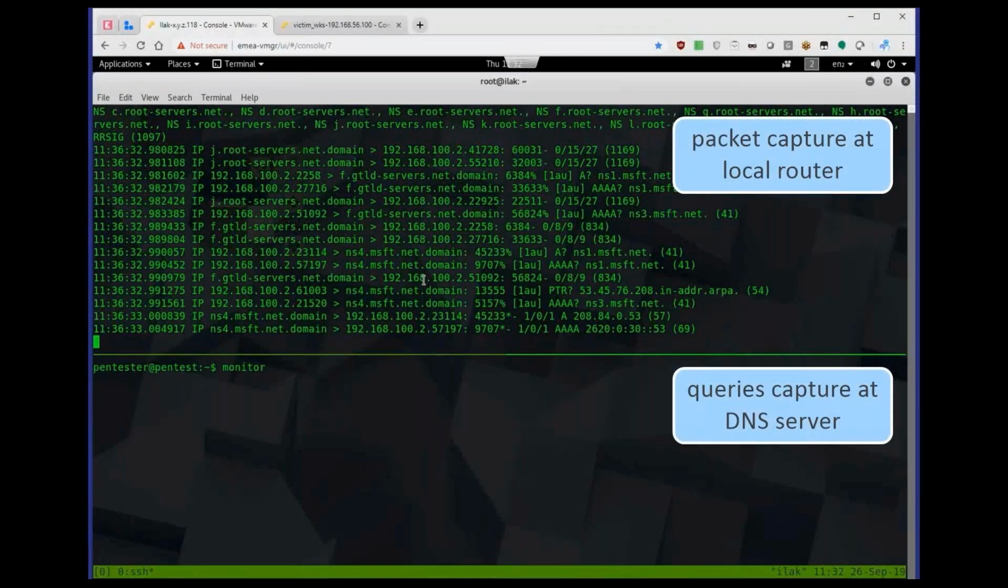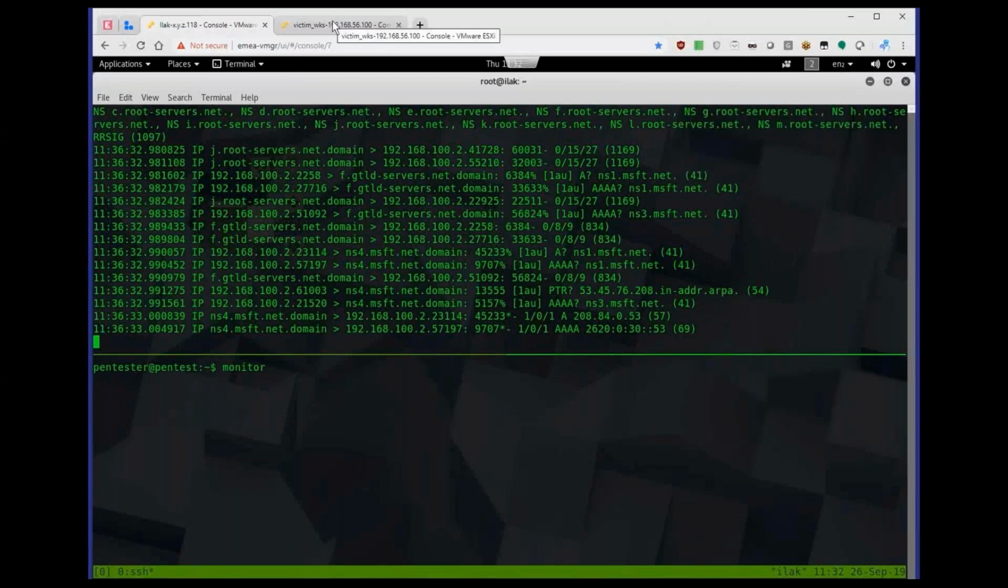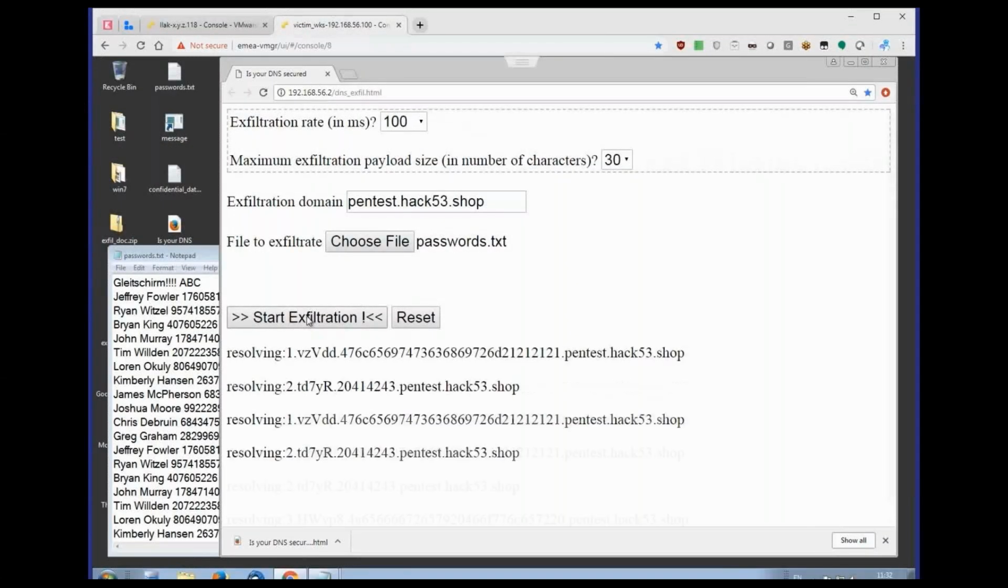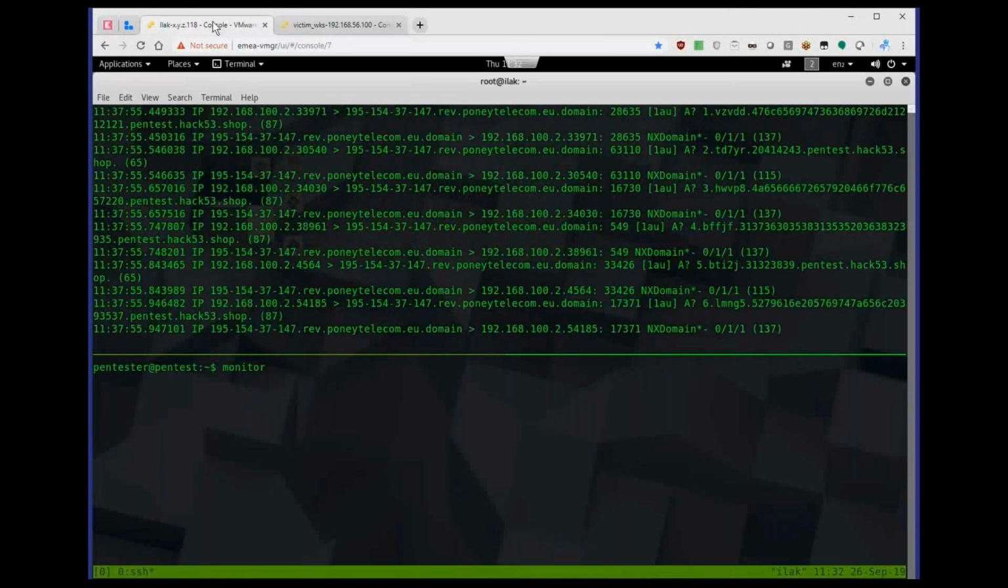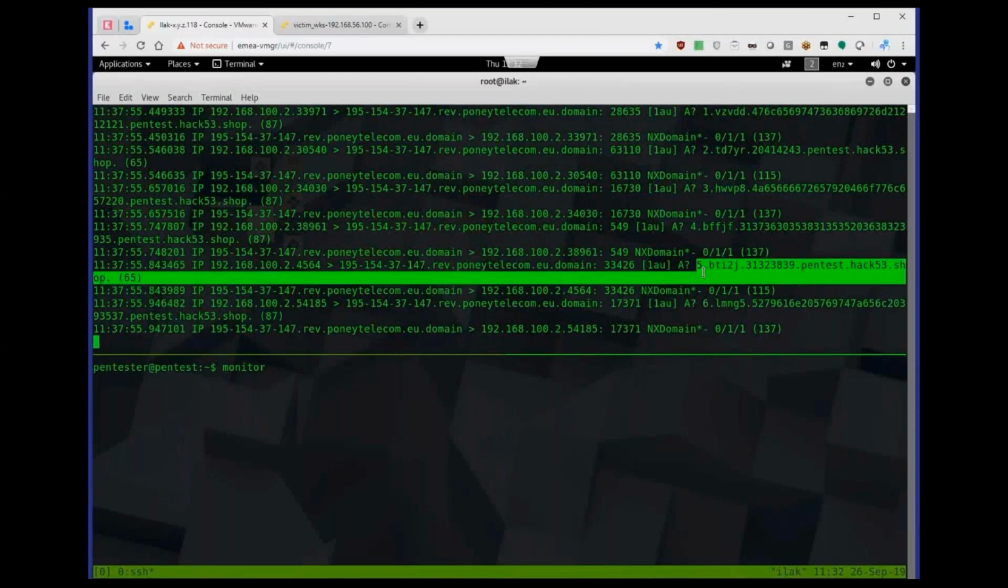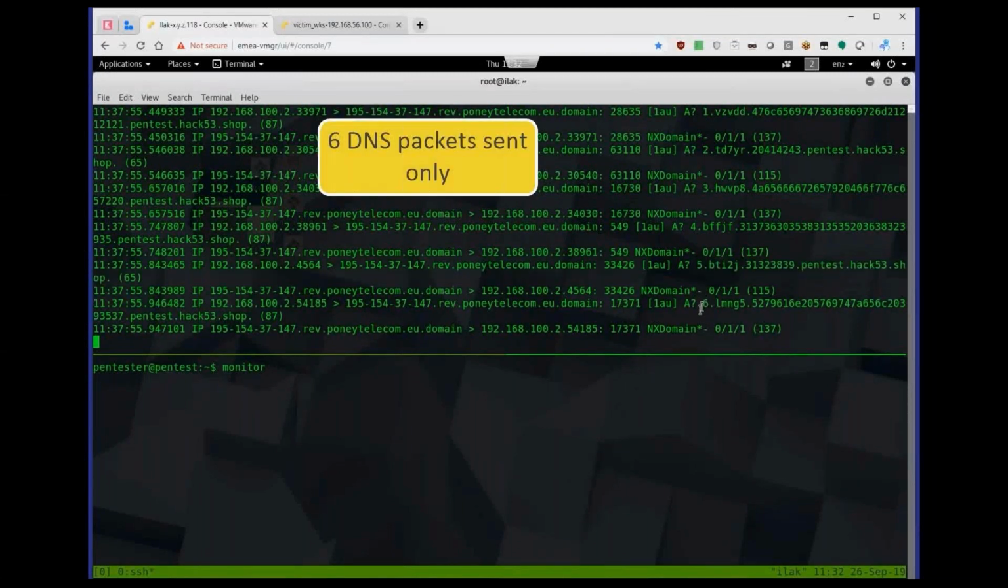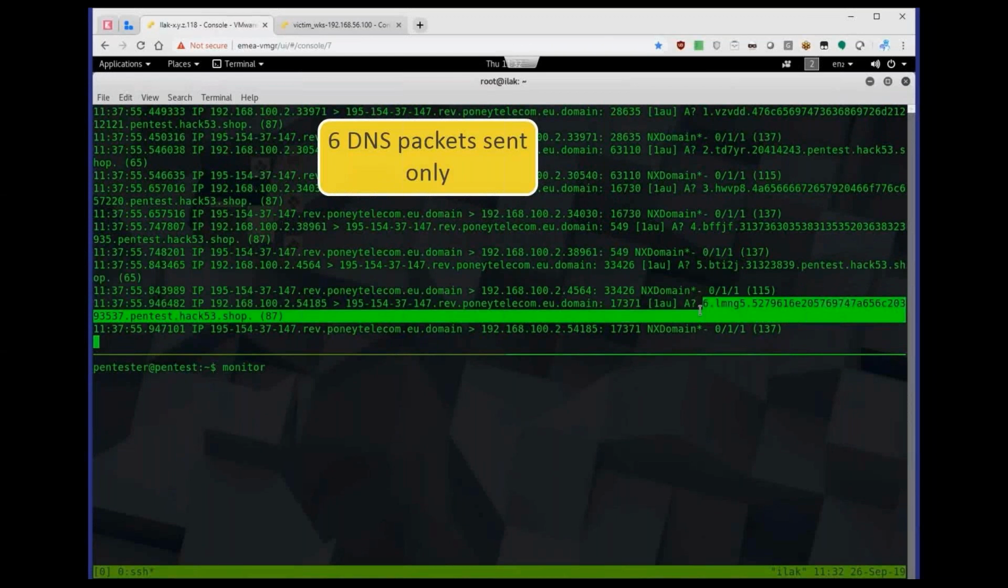So we've got the same thing going. Packet capture at the local router, queries being captured at the DNS server. So it's the same as before. However, this time when we do our exfiltration, we're using the same file, the same everything. We see a difference in behavior. There's nothing received by the target, for one thing. That's the first noticeable thing to me. But as we just conveniently confirm, only 6 packets were sent, or 6 packets were noticed by the router, forwarded by the router to that target server at the bottom.